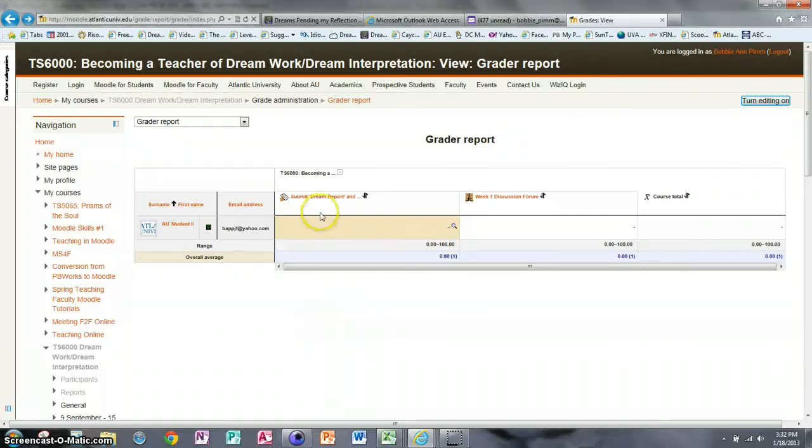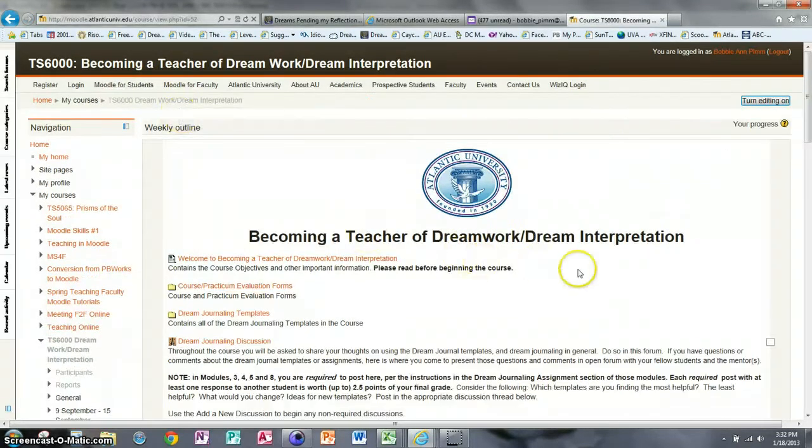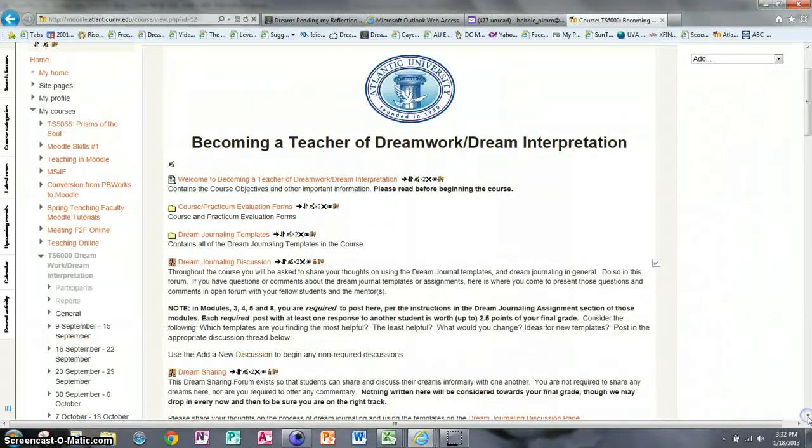Okay, so what we want to do now is see how this assignment is set up. So we actually need to go back to the assignment itself. So I'm going to go, and that was the week 1. I'm going to turn editing on. And this is the assignment here, Submit Dream Report and Personality Inventory Assignment. And we're going to click on the update.